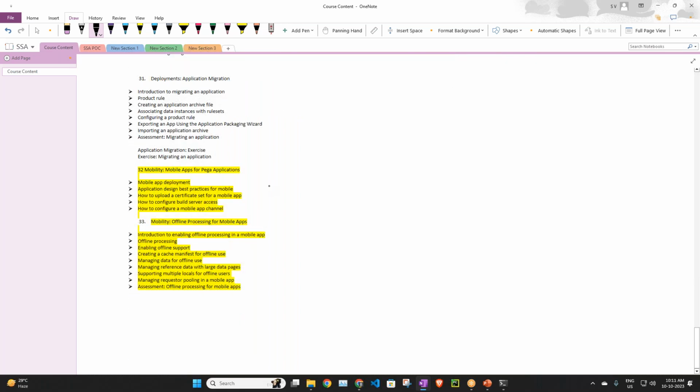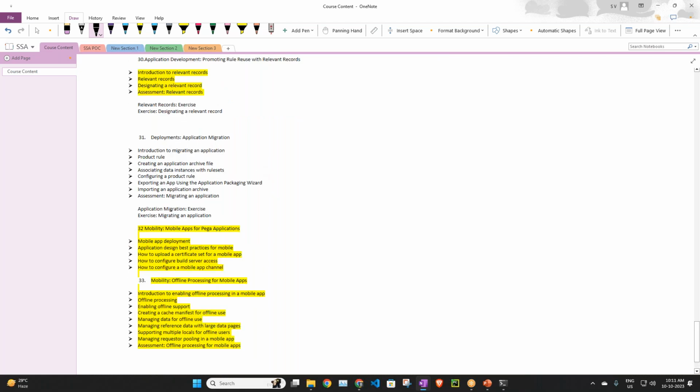Okay, and now coming to migration, like what settings we have, like product rules, and how you deploy. Whatever code you develop, how you create a zip file, and how you move the code, data instances, rules, single rules. That's all you see, how you deploy your code to the higher environments.